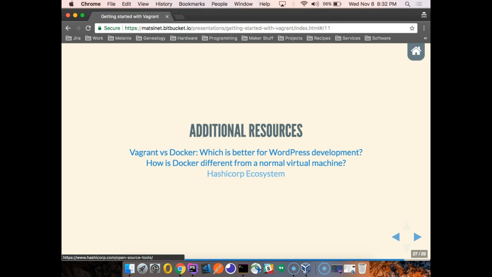And then the HashiCorp ecosystem, like I said, they've got everything from your basic open source Vagrant all the way up to server managed kind of stuff.